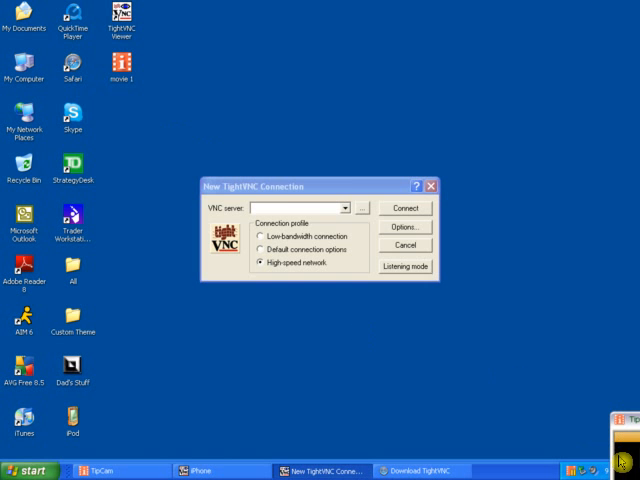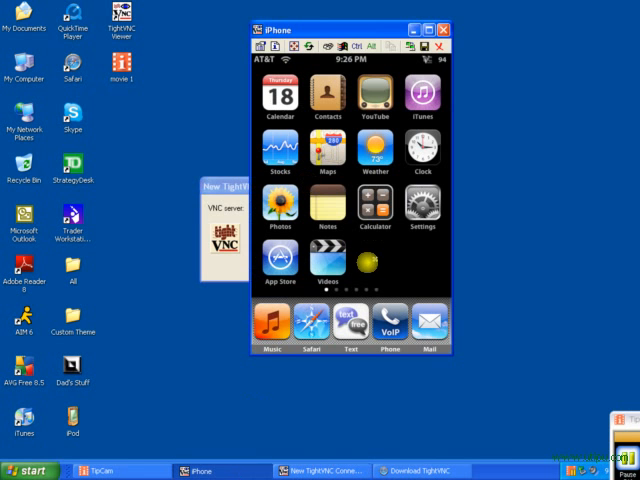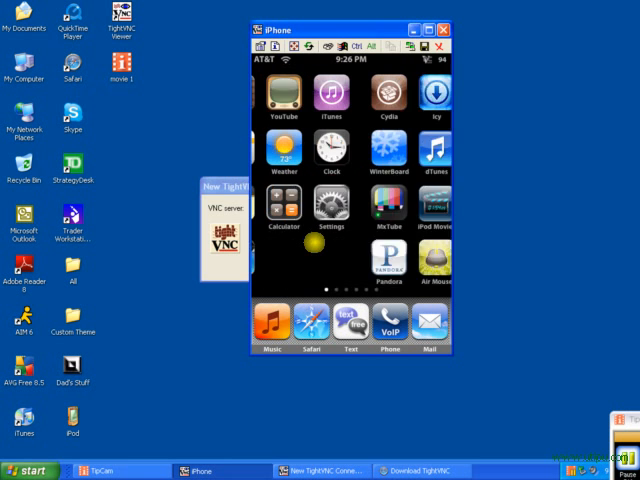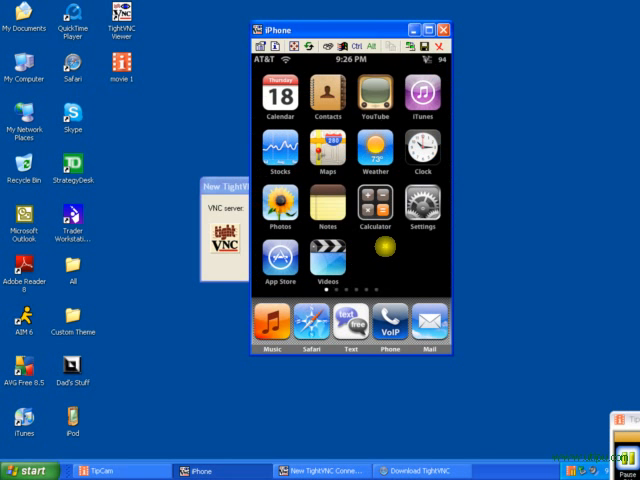Then go back in the Tight VNC viewer. You come back to Tight VNC viewer, and then you have to type it in, whatever it might be. And then you click connect. And then on your iPhone or iPod Touch, it'll say accept or reject. When you accept it, it will come up and it'll show like this, and it'll show your theme too and everything.